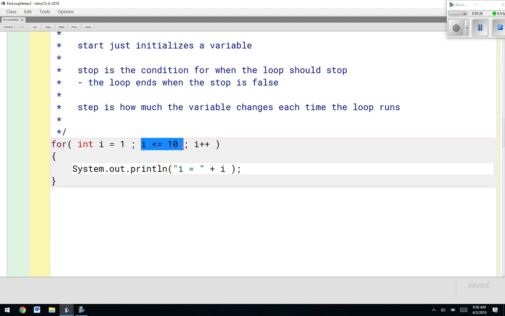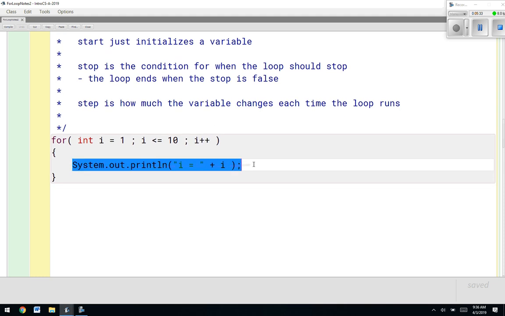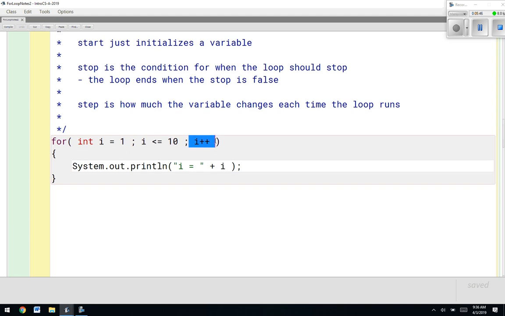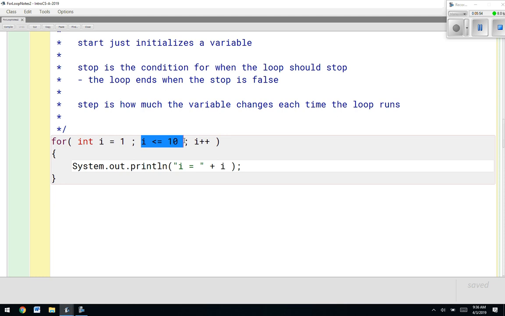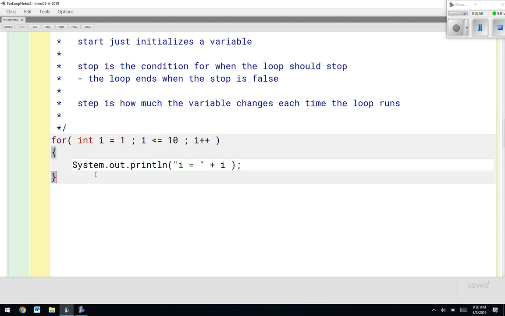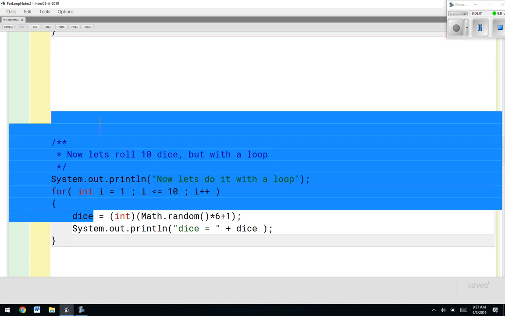So this loop runs from 1 to 10, and it includes 10 because I is less than or equal to 10, going up by 1 every single time. And it prints off the value of I every single time. So it's going to print I equals 1, I equals 2, I equals 3, all the way to I equals 9, I equals 10. Now, I am going to do this I plus plus when I is 10, which will make I 11. 11 is no longer less than or equal to 10, thus the loop comes to an end.